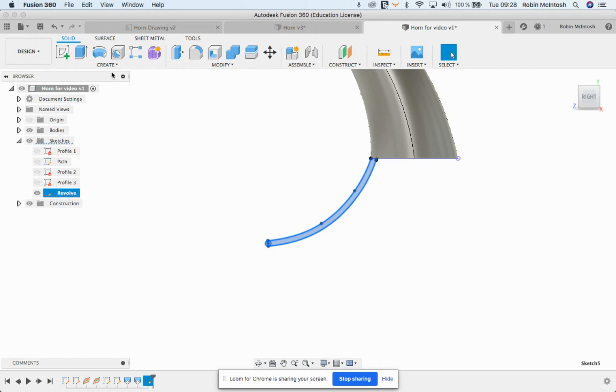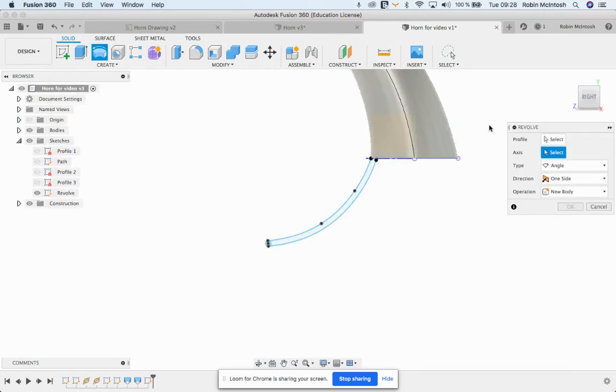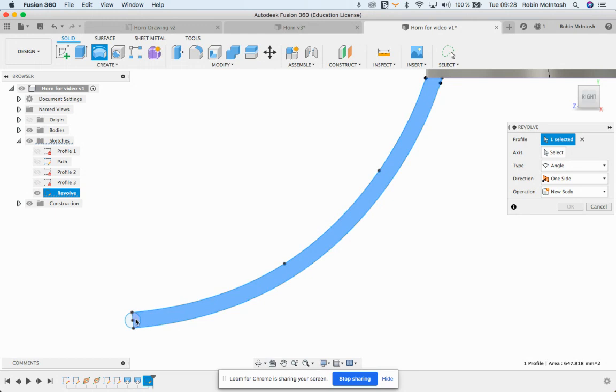And then we go up here to create, go to revolve. First thing we have to do is select the profile. So with the profile selected, I'm going to click on there. It won't always get that circle, so we just click in both parts there as well. So now you see we've got 3 profiles selected.